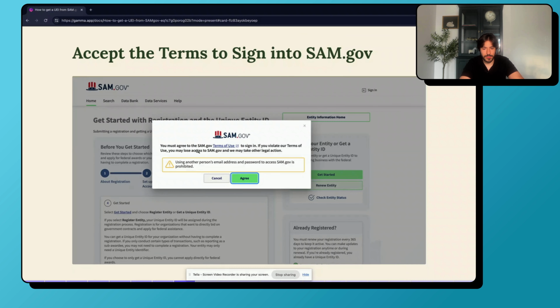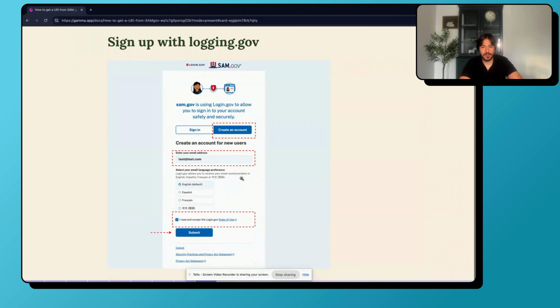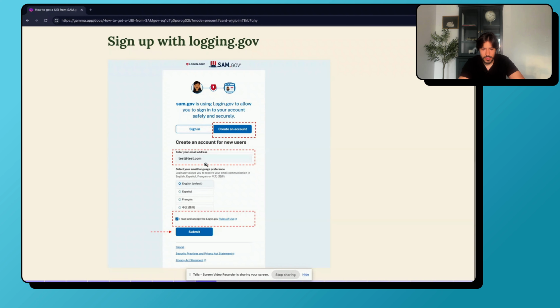Then you will be presented with the terms. Just click on Agree. And then here you can actually create an account. First you want to enter your email address. Then you have a choice to select the language you want to receive emails in. You can select English, French, or Spanish. I'm not sure about this one, maybe Chinese, maybe Japanese. If you know, let me know in the comments. And then you can click on I've read and accepted the rules, and then you click Submit.